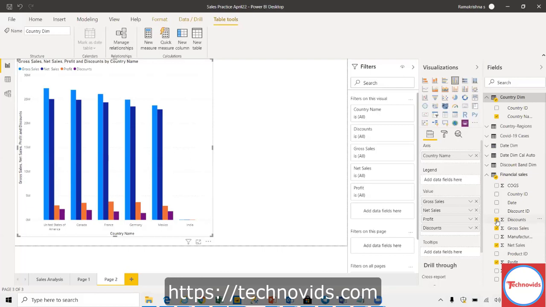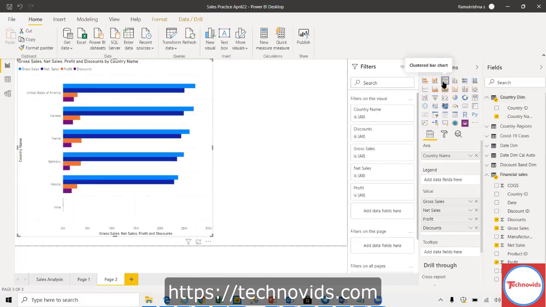It is also known as clustered column chart. So there is absolutely no difference between this and the other one, which is the clustered bar chart. It is just the way it is depicted or displayed that is different. That's all.